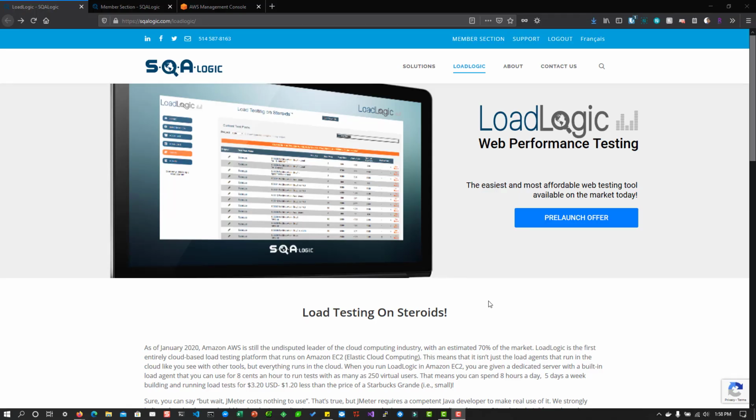In this video, we are going to see about a new platform called LoadLogic, which will help you to run your own performance testing services based on your AWS infrastructure. This is a pretty new tool to the market, and it is also unique in the current trends. So what is unique about LoadLogic? We are going to see it in a moment.